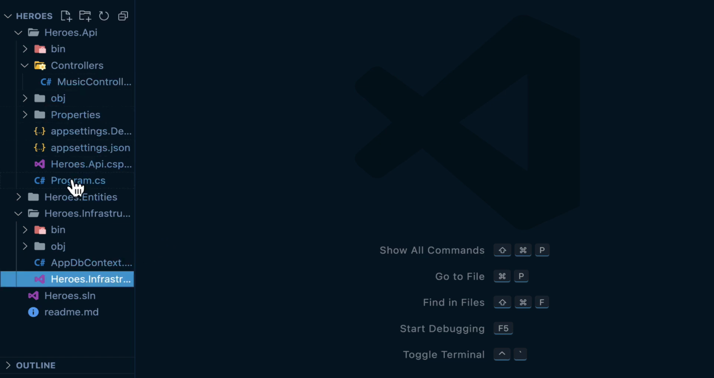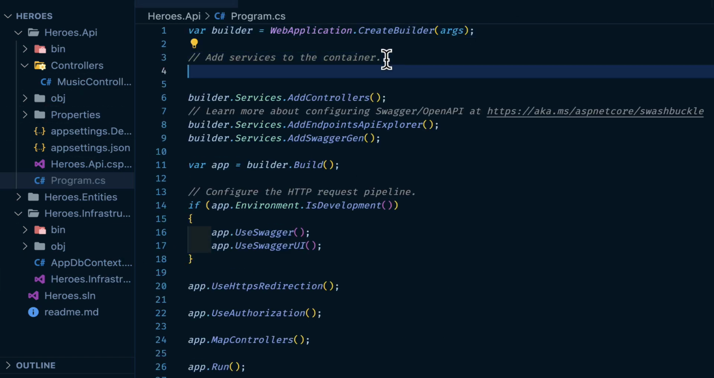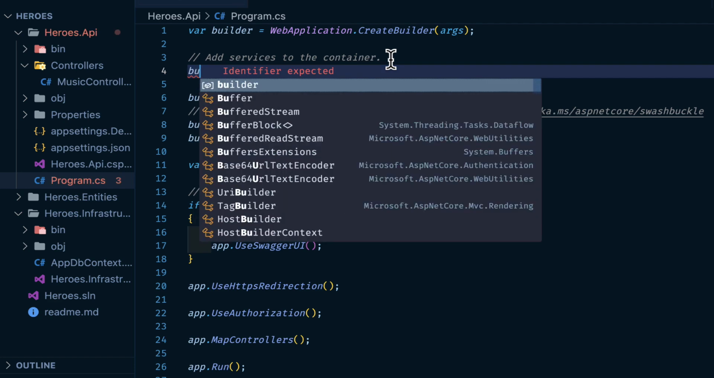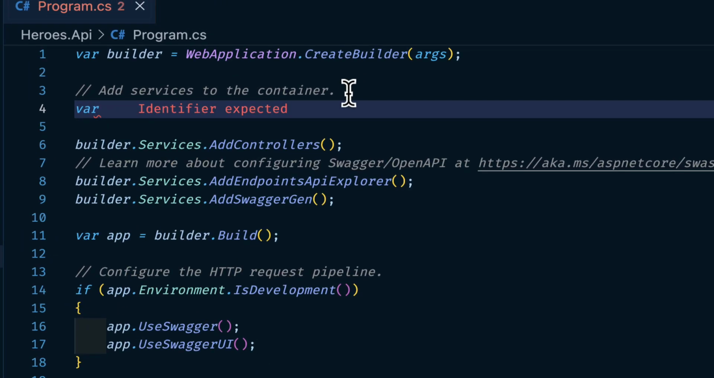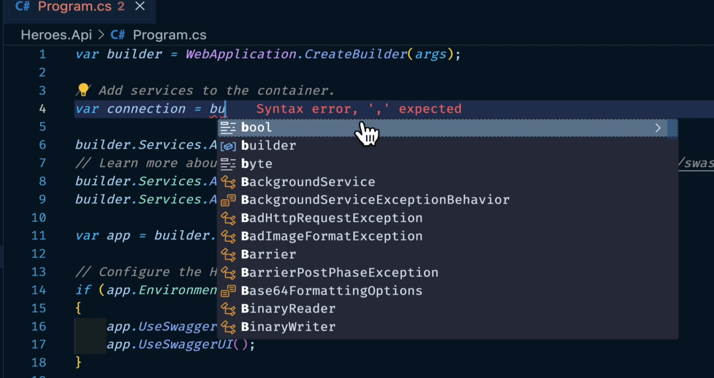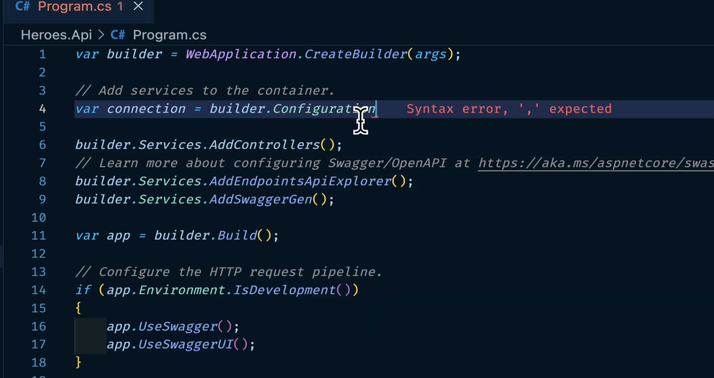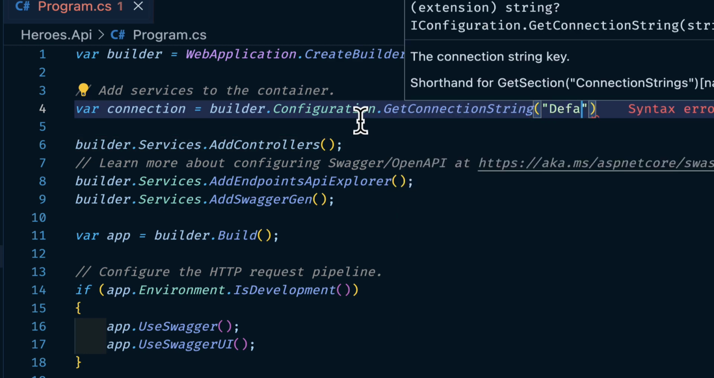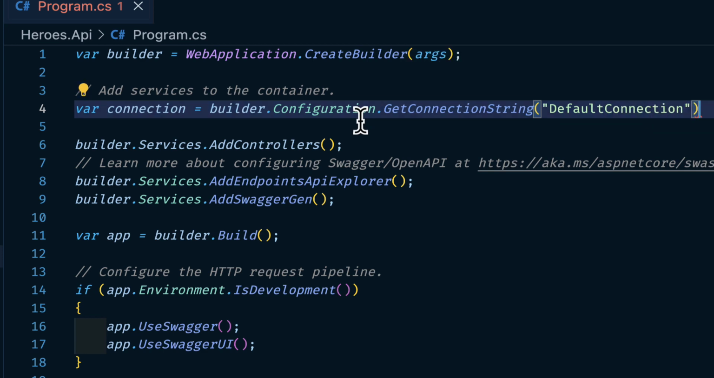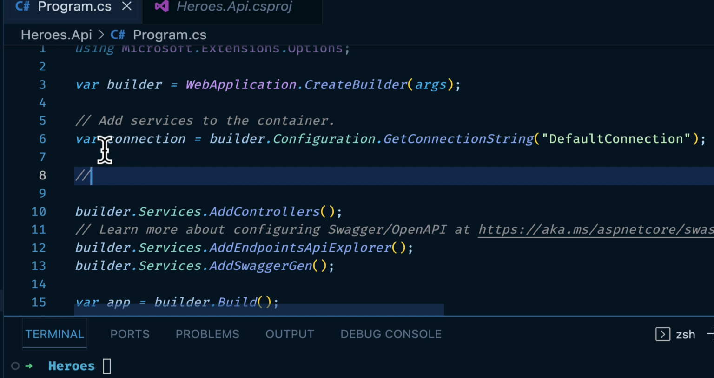Then in the Program.cs, let's add our DB connection string. So let's add our connection string by typing var connection equals builder.Configuration.GetConnectionString. Then the name will be what? DefaultConnection. Then we close this. Next we add our DbContext here. AddDbContext.